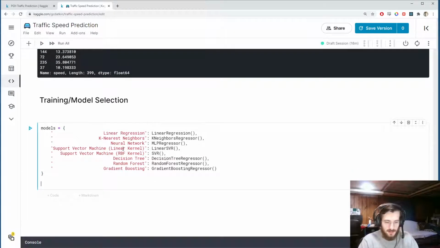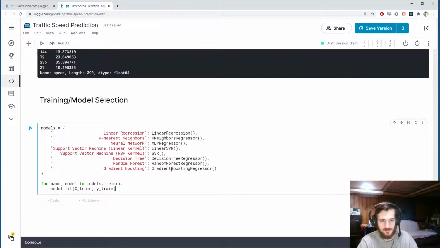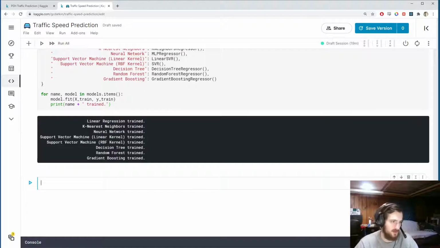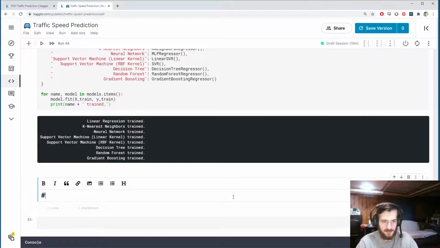All right, and then for every name and model in models.items. So .items will return the key-value pairs as tuples so that we can iterate through like this. Then we'll call model.fit on X_train and y_train, and we'll print out just a confirmation message that the model was trained. So I'm saying name and trained. So we run this. You can see all of our models have been trained. It was fast, but we really don't have much data to deal with, so it's understandable.